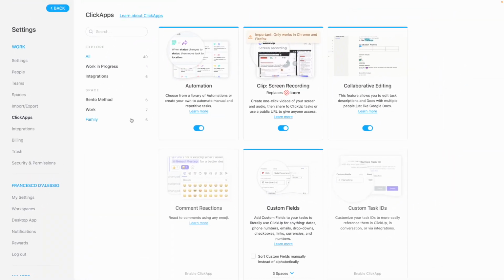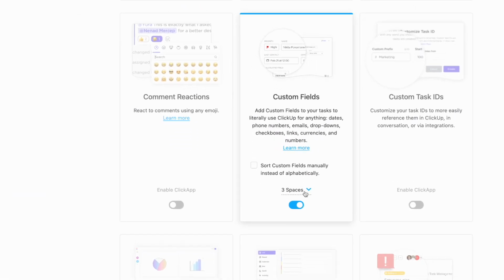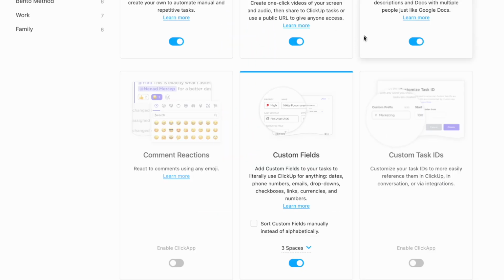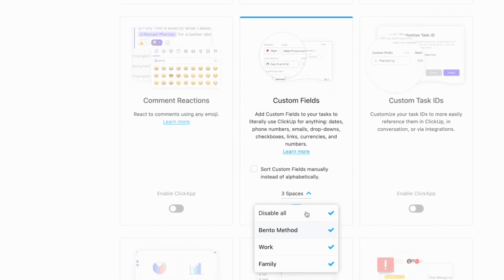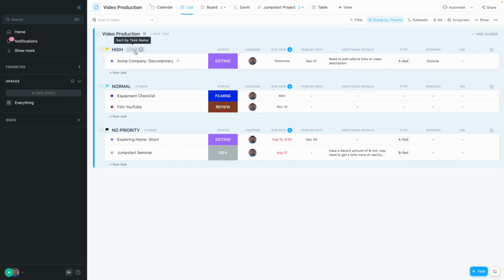Now, ClickApps are essentially these little add-ons to your experience, and you can customize it to what best suits you, turn off features you don't need and turn on features that might be more valuable for you and your team. And as part of that, custom fields are one of these ClickApps. So you can either have it on or off, disable it, or enable it. In this case, I've already got it enabled. You can actually choose what different spaces you want them enabled for. So in this case, I've actually got it all geared up and ready to go.